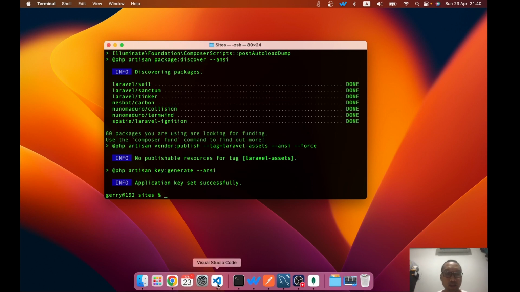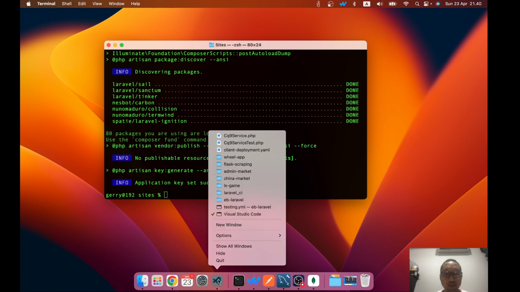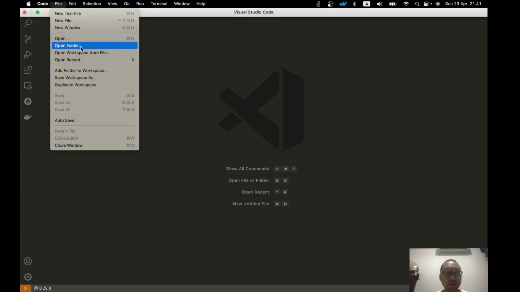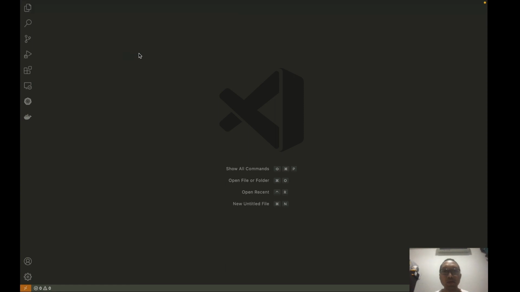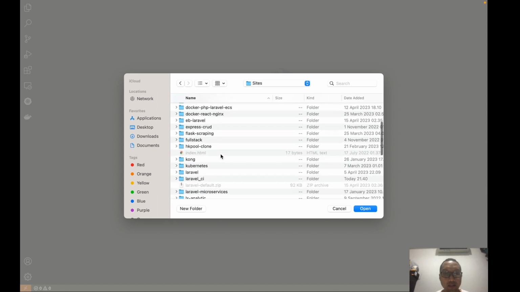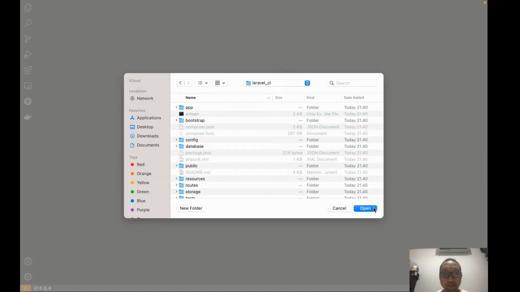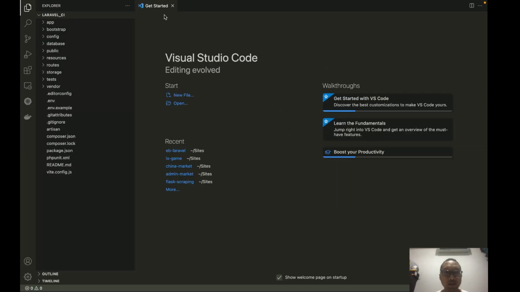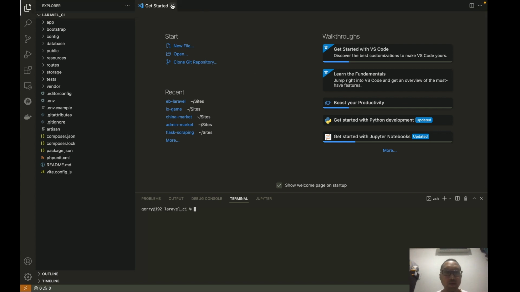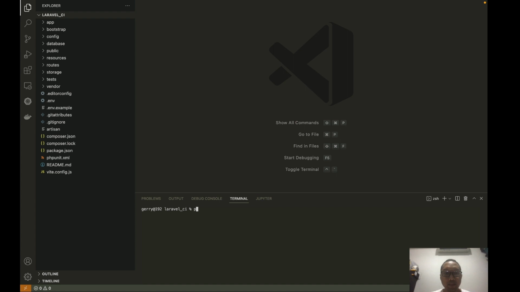Okay, we are done with that, and I will open my Visual Studio Code, and open the Laravel code inside Visual Studio. Laravel_CI. Okay, here it is. And we will need a terminal for future use. And I will test php artisan serve just to make sure that it's working, my very basic Laravel app. So I will stop the server again.